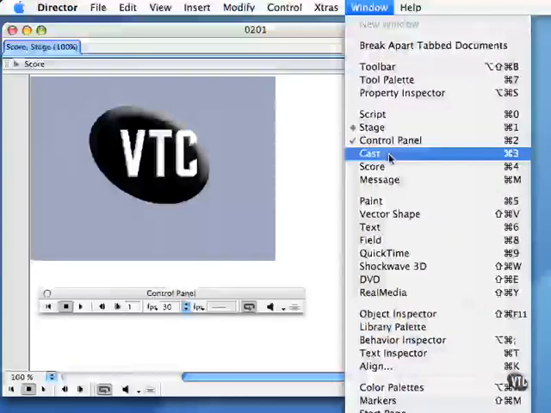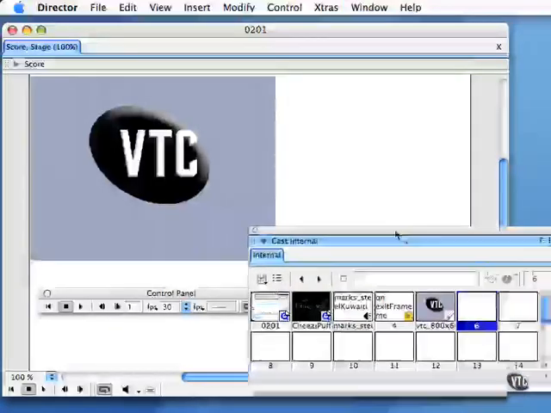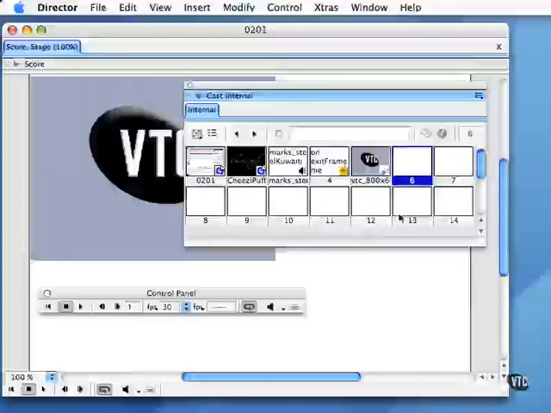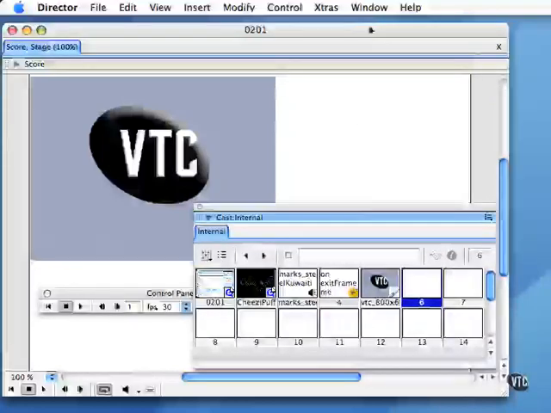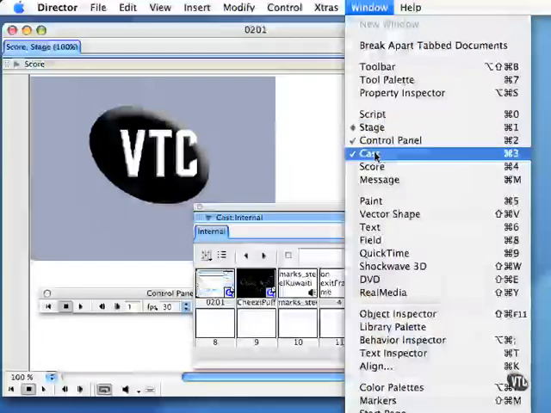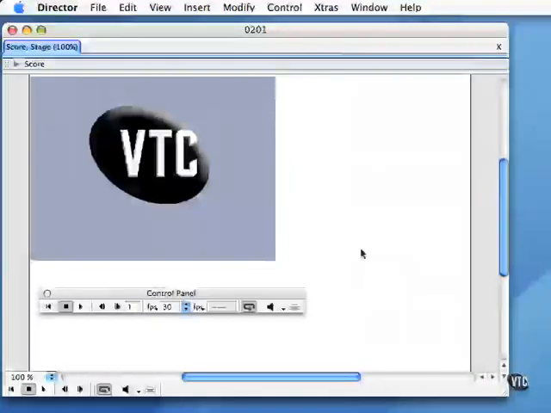Then 3 is the cast window that I introduced in the previous movie. This is where all the components or cast members of your Director movies will reside. It's sort of like a database. Notice I can also click on the Command 3 or go back here and click on Cast again, and that will toggle these various windows on and off. So you may want to turn these off as you go through them. Also, you can close the windows in the upper left-hand corner. At least here in the Mac operating system, there's an X there.